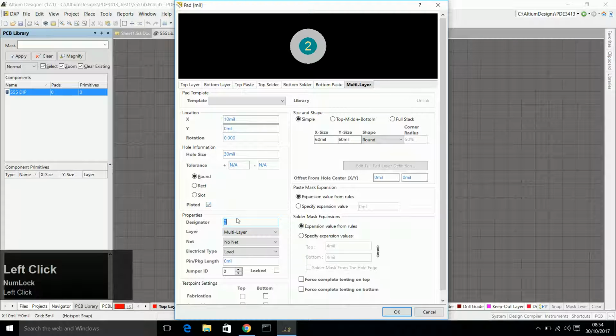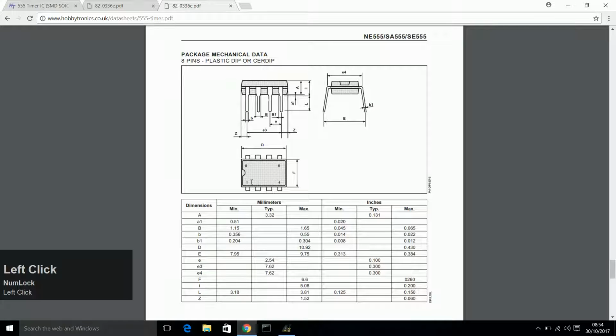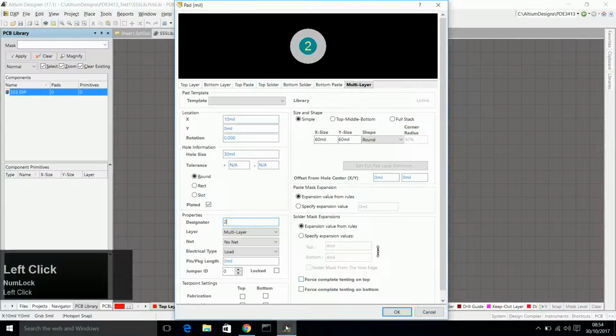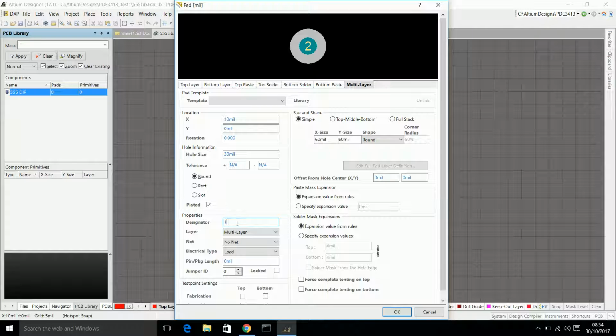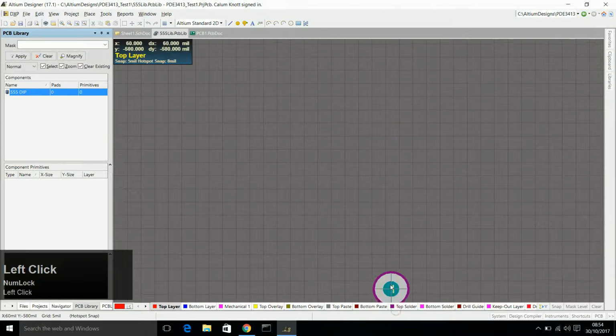What we do need to change is the designator. When we look at our document, we can see that we have pins 1, 2, 3, 4, 5, 6, 7 and 8 working in a kind of anti-clockwise motion around this pin. So the first pin is 1. We're going to need to make sure that our designator is set to 1. This will make sure that is the first pin. So designator 1, we can press OK.